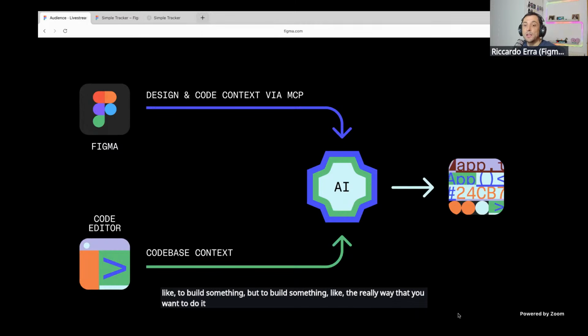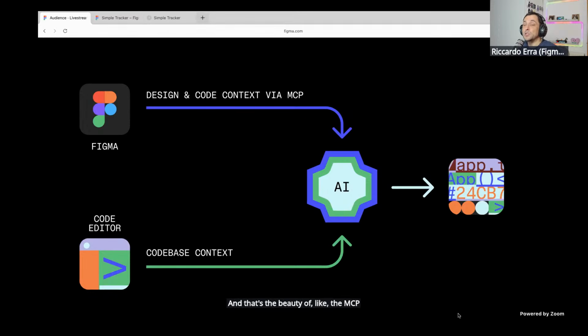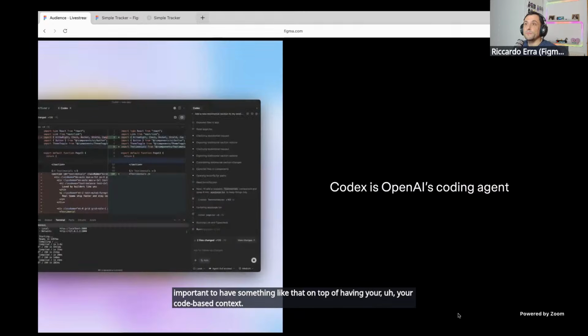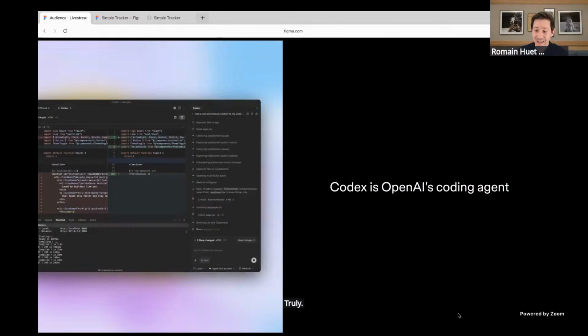So that means you can actually ship code to production, and you have good quality. That's the beauty of the MCP server, and that's why it's so important to have something like that on top of having your code base context. Totally. And on my side, I can dive into Codex a little bit for those of you who might not know.